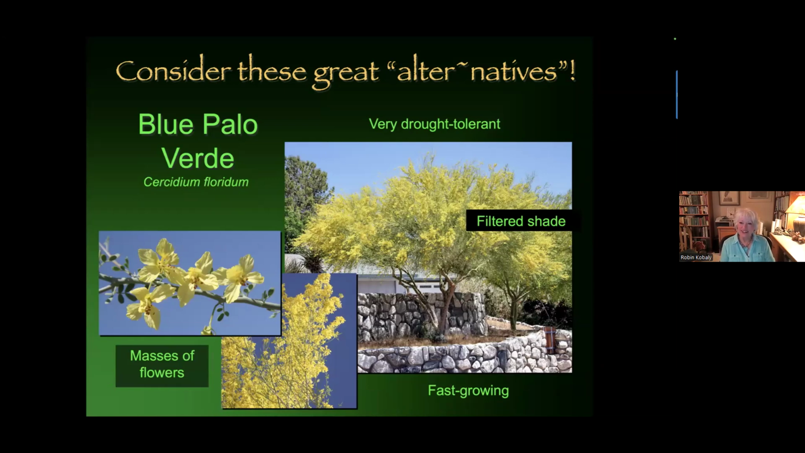So another alternative to, say, that Texas umbrella tree is a blue palo verde, a Cercidium floridum, and this tree is the one that you might see in desert parks and places like that because it's so beautiful. It gets a green bark with age, and it has just masses of flowers all over it. It's a fast-growing tree. It does provide filtered shade, and it's almost like a sculpture in your yard with that beautiful green trunk.